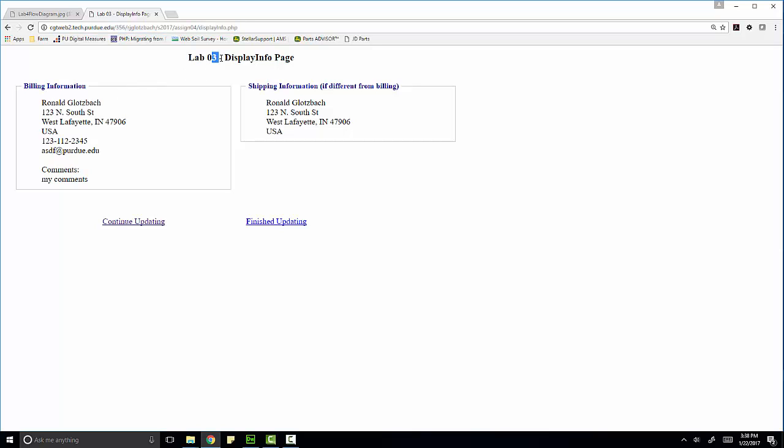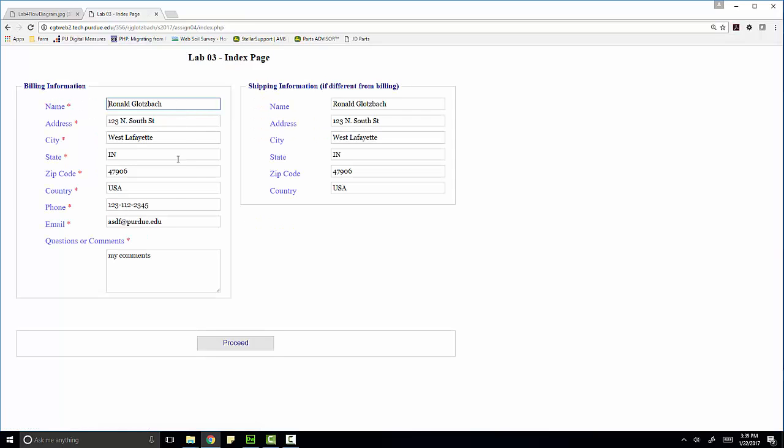And I see that when we made our change last time, we should have changed it to lab 4, so we'll do that. Here we have all of our information listed just like before, so you can tell it's pulling it from the underscore session. That's where it's getting it to write it out here. And now here's the big thing. When I click continue updating, it will take me to index.php, and index.php will auto-populate with what was typed in the first time around.